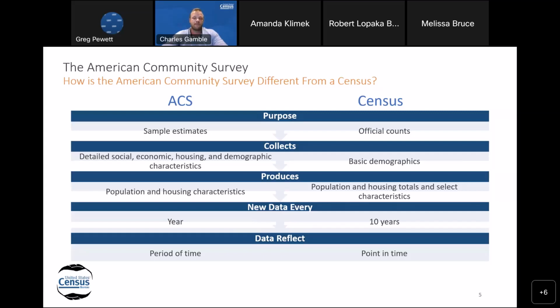Since the ACS uses a sample of the population, ACS data have an element of uncertainty and therefore include a margin of error, or MOE for short. What the MOE tells us is how much the estimate may actually vary from the true total population.